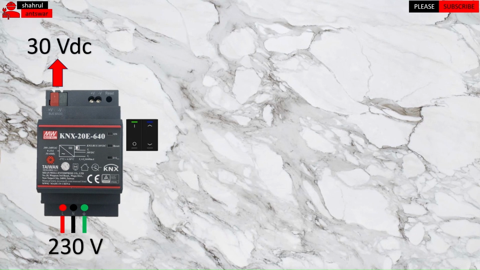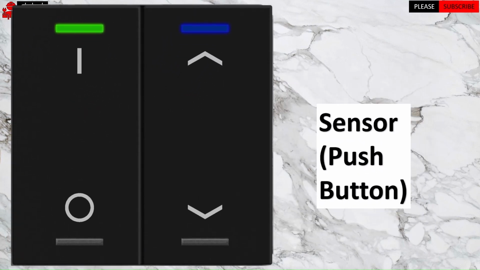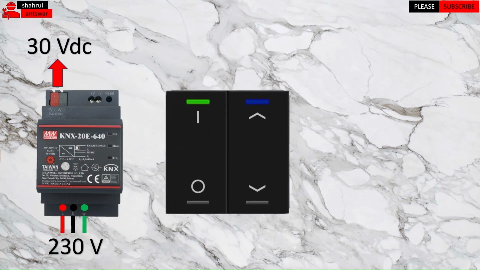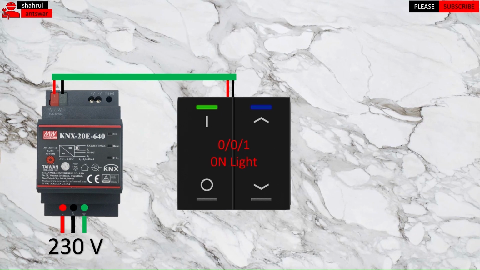The second device needed is a sensor. Here we use a push button as a sensor. 30 volts DC will be connected from the power supply to the push button using a bus cable. Through this connection, the push button gets power to turn it on. A KNX sensor detects a condition and sends a telegram or signal to the KNX bus.